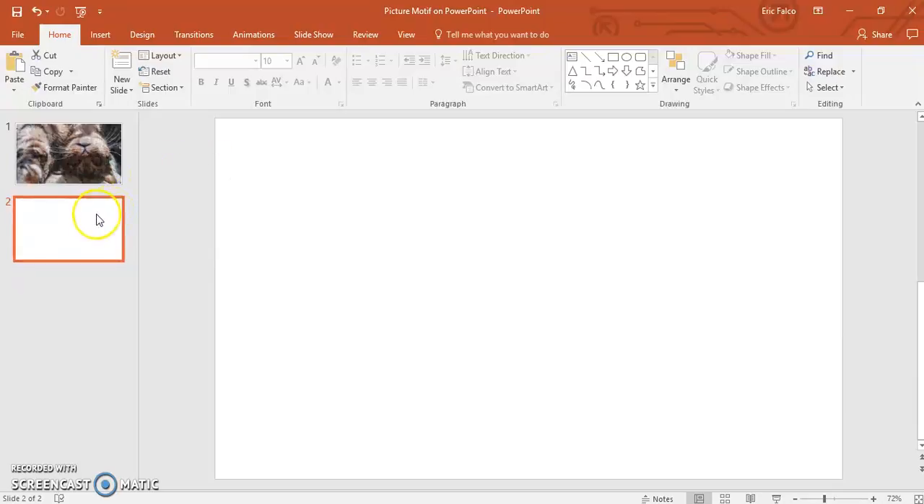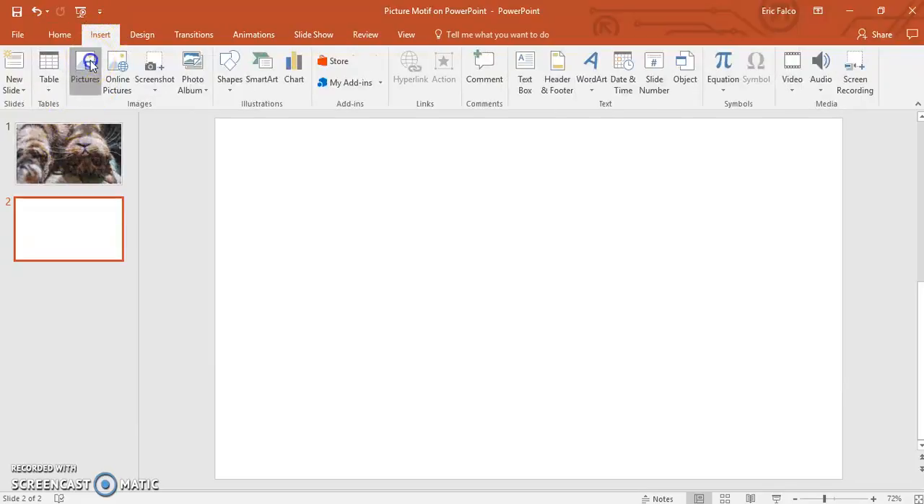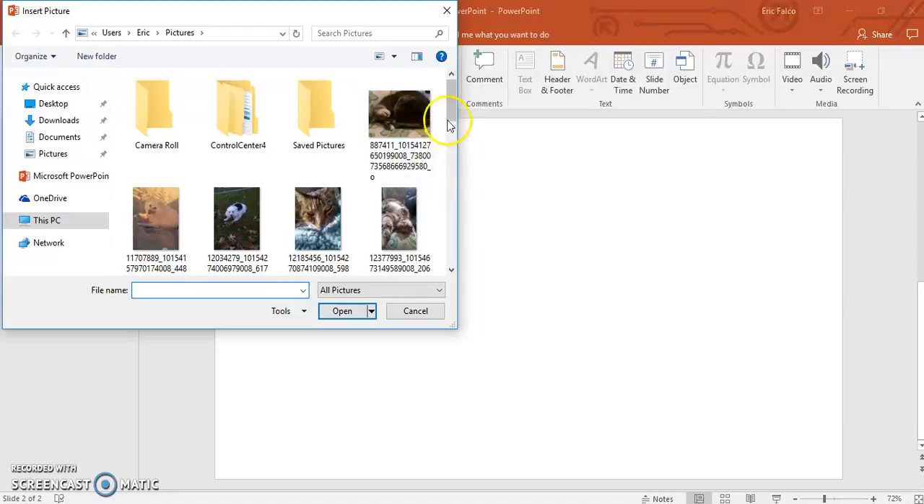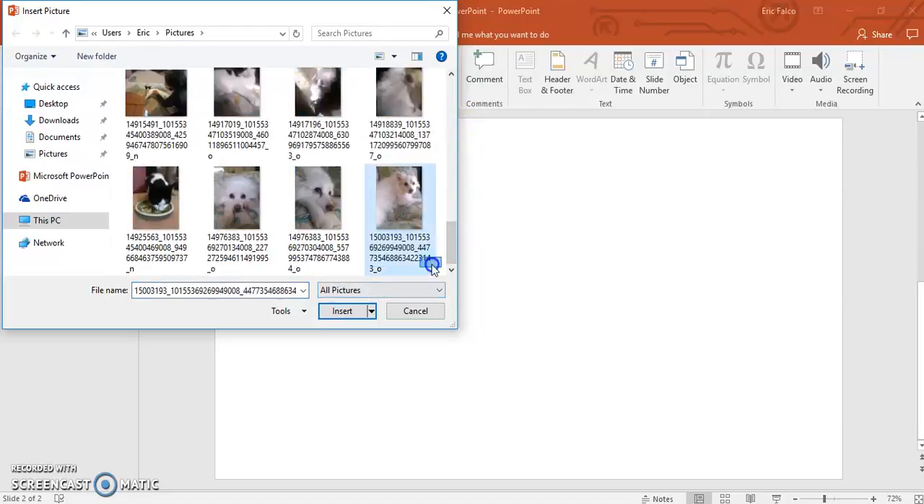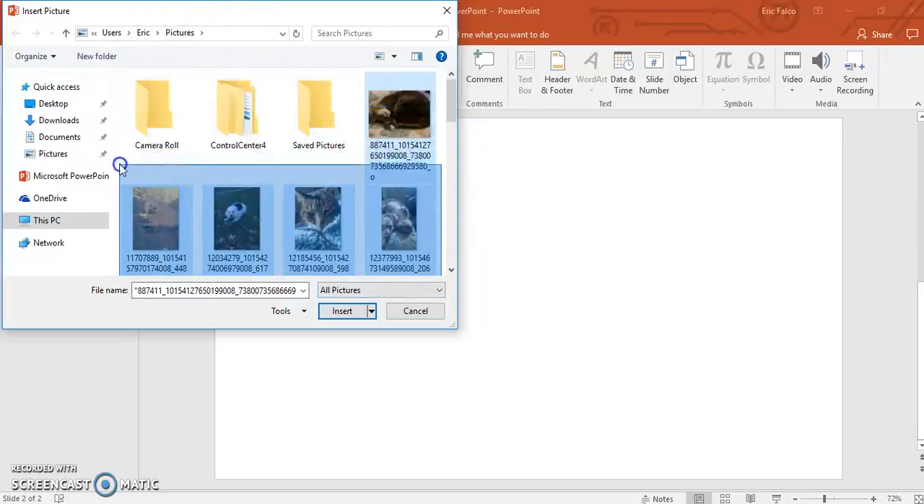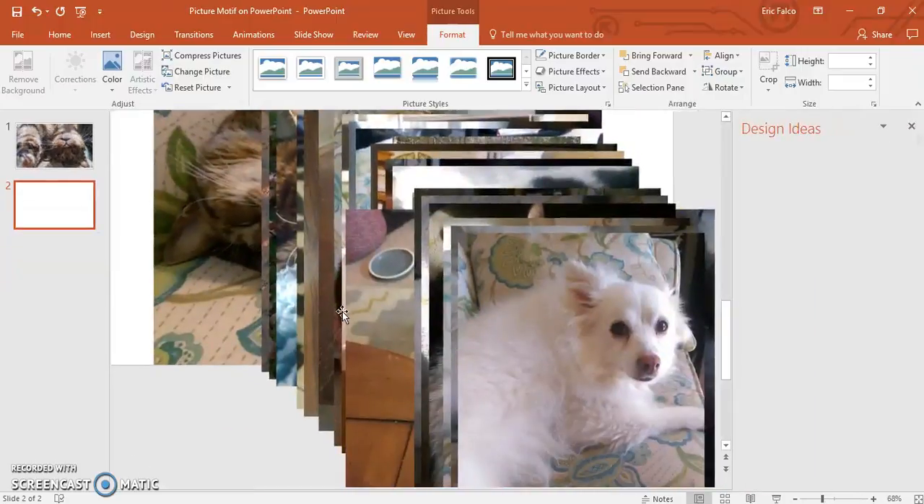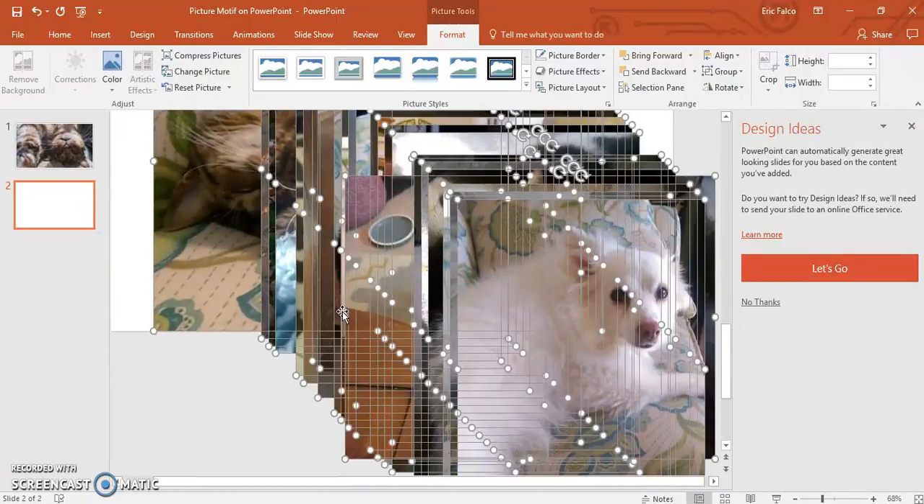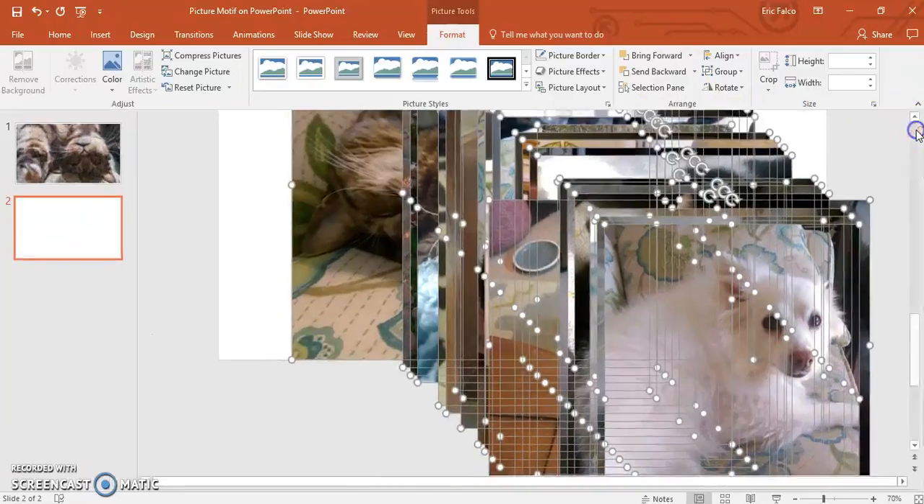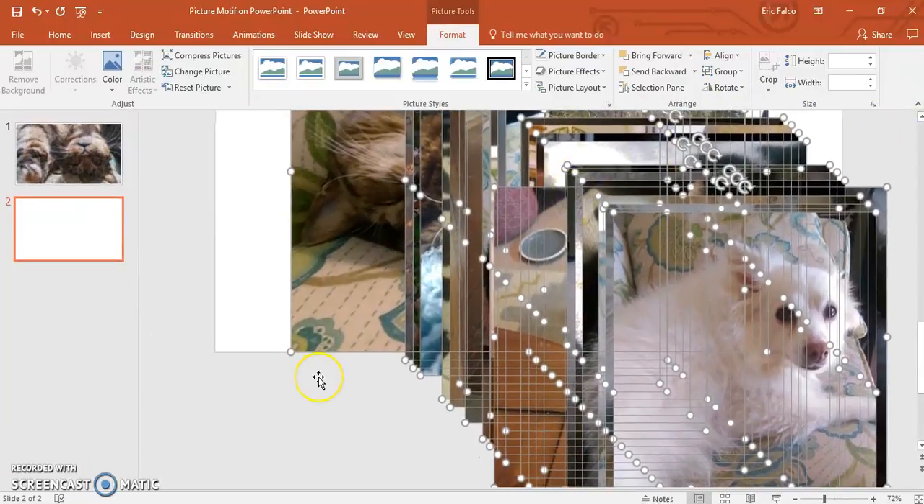So what I'm going to do here is open up a blank PowerPoint slide and click on Insert and Pictures. And what we're doing here is inserting what the background images are going to be of the motif that we're about to create. So I'm just highlighting my images and pressing insert. Okay, so now I have a giant stack of all of the photos of my pets here. I thought that would be a fun theme for this project.